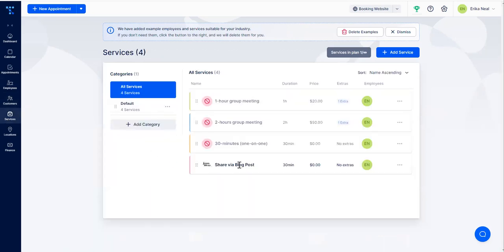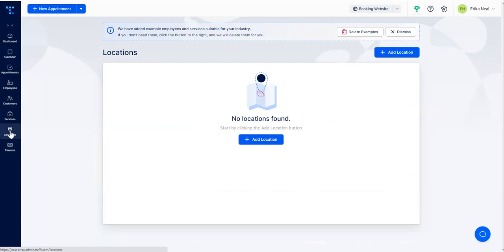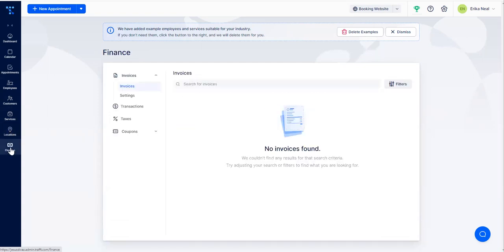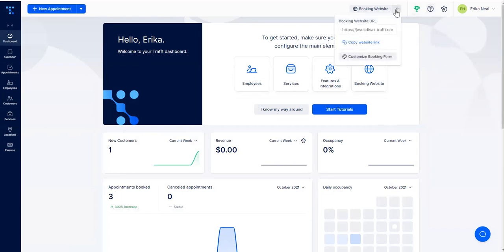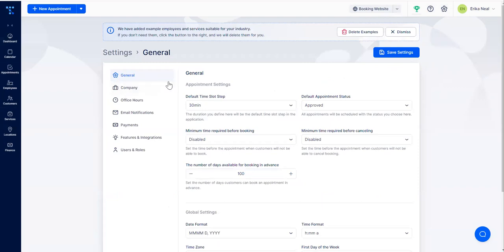So here, okay, we did the services already. We did the share via the blog post. And okay, we're not doing anything with finances right now. The one thing that I did not see, I don't know where to do it just offhand, which I probably can just do in help and support. Let me look. Customize booking form. Settings. Here we are. Okay, so settings, default time slot.